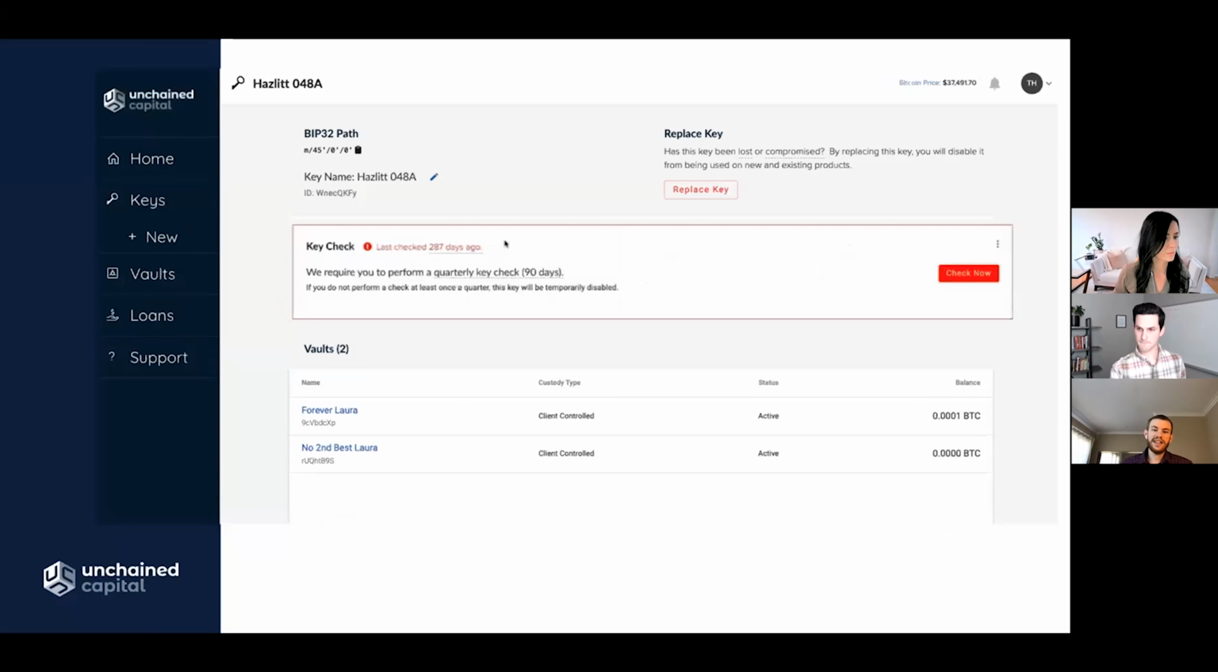Once I click that view button, it would take me to this page, which again has red indicators showing me that the key is overdue to be checked. Now that I've shown you what it looks like when you have a key that hasn't been checked in over 90 days, I'm going to begin sharing my screen to demonstrate the actual key check process. So let me just get that up here.